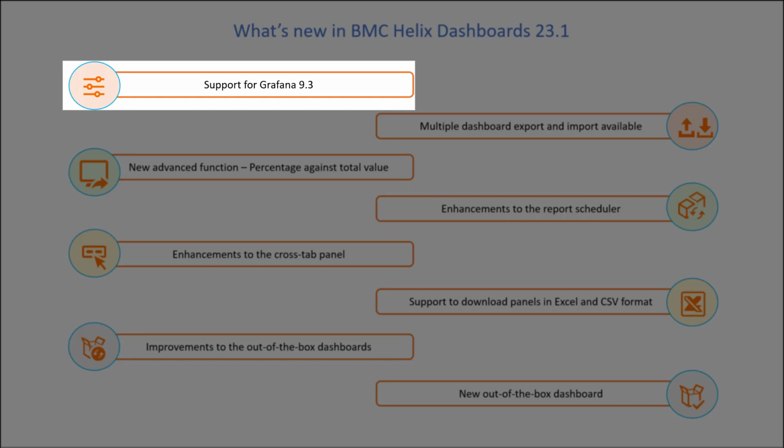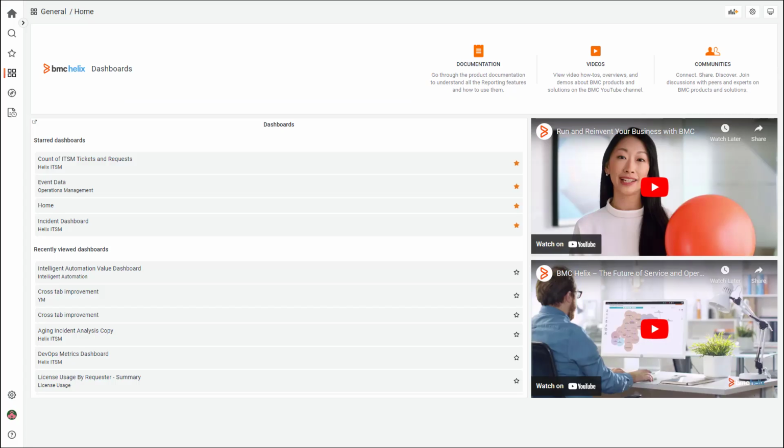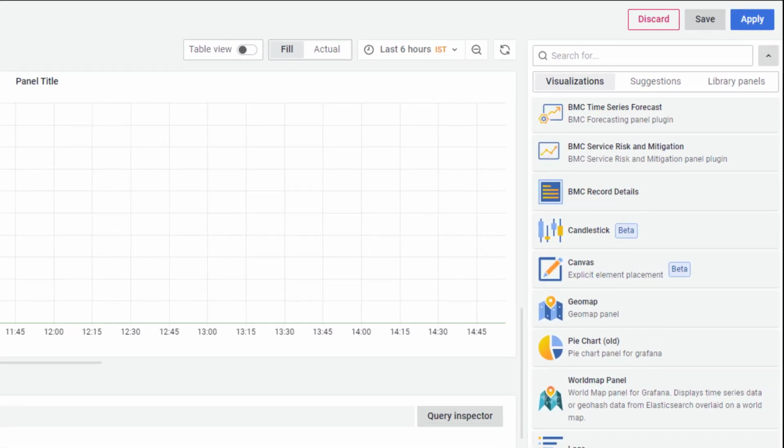In this release, BMC Helix Dashboards supports Grafana 9.3. With this update, we offer an enhanced user experience for visualizing and analyzing data in dashboards. You can also use the Canvas plugin to see data in a static or dynamic layout.